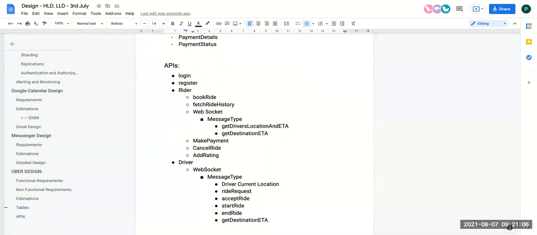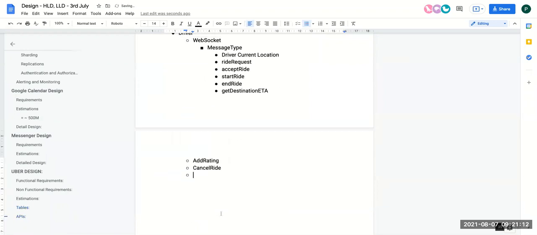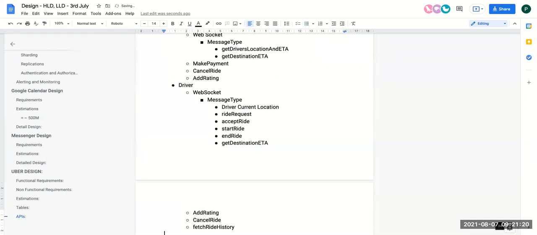Let's quickly check: book ride, show ETA, show real-time location, cancel ride, show ride history. Yeah, for the driver as well we need show ride history, right? Yeah, fetch ride history. Correct. So these are the different APIs which you'll need for the driver and rider. Am I missing anything? No, I think this is good enough. Now let's move on to the estimations quickly.